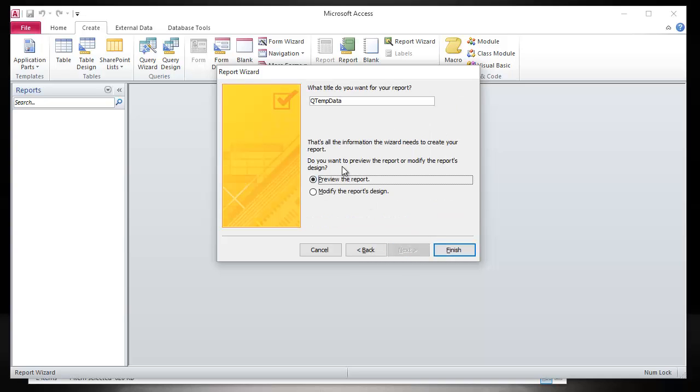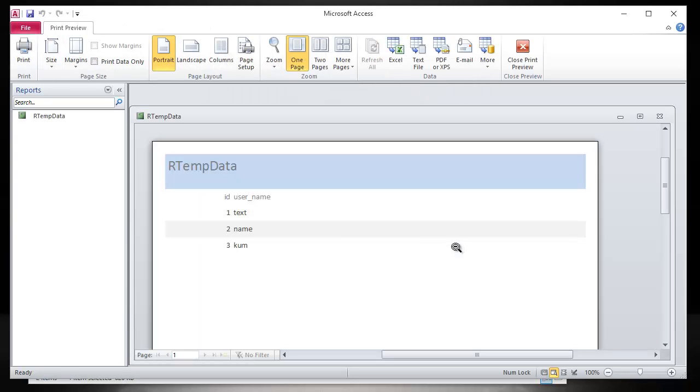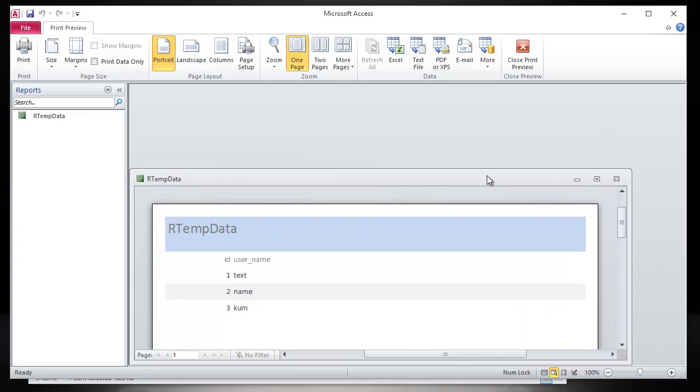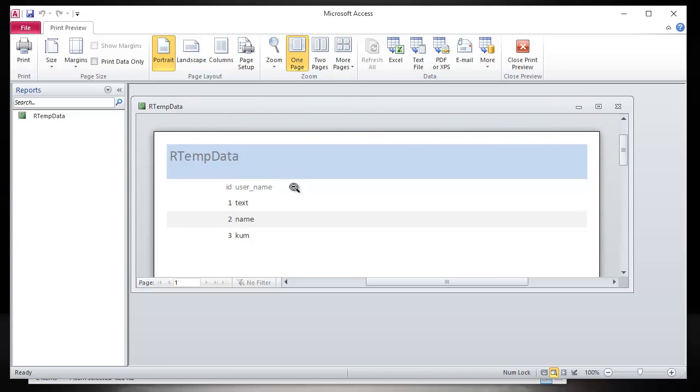Then here it's going to ask me what I want to name this report. As I said in my previous video, I use my own standardized naming convention. So for reports I use a capital R and whatever name I want to give it. I will stay with the temp data so that everything is consistent. I'm going to click finish, and then there is the report.